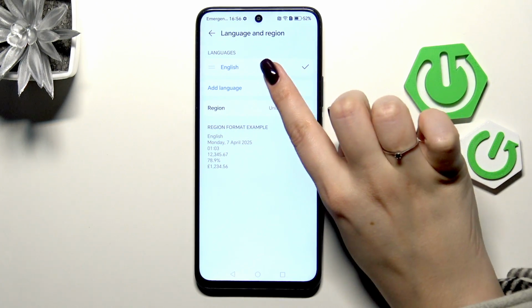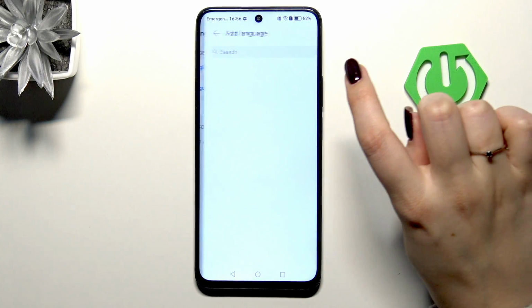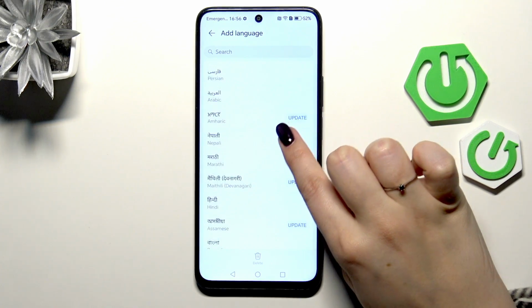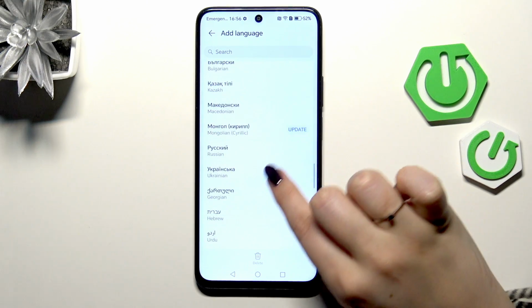So here we've got the list of all currently applied languages, so let's tap on add language, and here we've been transferred to the full list of available languages from which we can choose. So simply find yours and then tap on it.